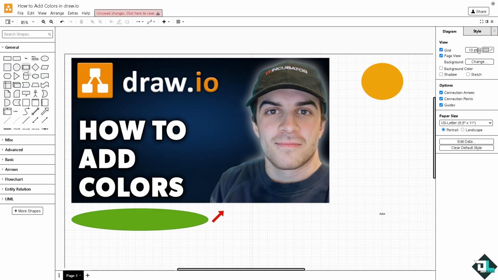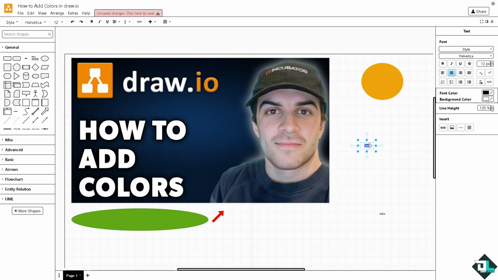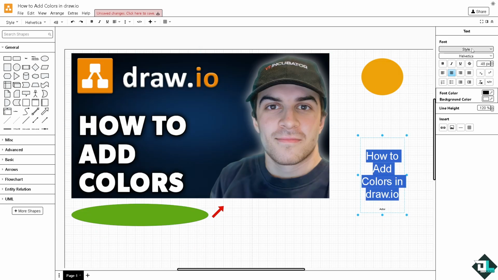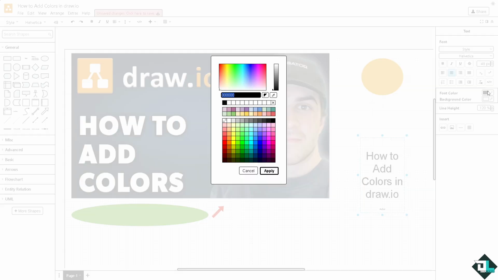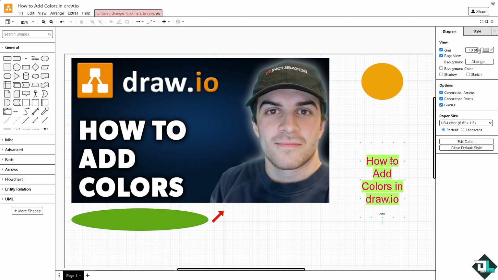Now for the text, if we're going to add a color for our text, let's say this one right here. I'm going to make it a little bit bigger. Make it like around 48 maybe. And then on the side for the text, for you to be able to add colors, go to the font color. Maybe we're going to choose something like pink. Apply, and then the background color is something like, maybe we're going to be choosing a little bit of green. So there you go. So these are going to be some of your options in adding the colors.